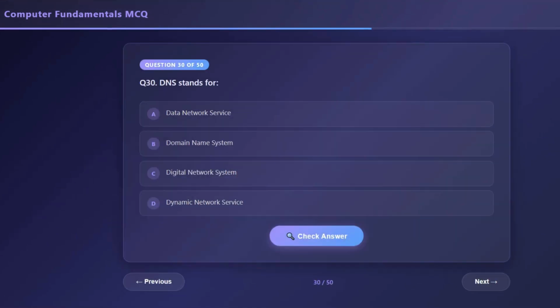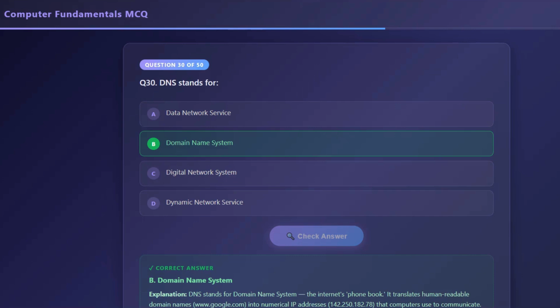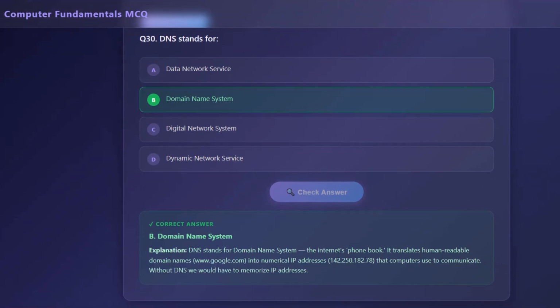Next is DNS stands for: A. Data Network Service, B. Domain Name System, C. Digital Network System, D. Dynamic Network Service. Correct answer would be option B, Domain Name System. DNS, the Internet's phone book, translates human readable domain names like www.google.com into numerical IP addresses like 142.250.182.78 that computers use to communicate. Without DNS, we would have to memorize IP addresses.